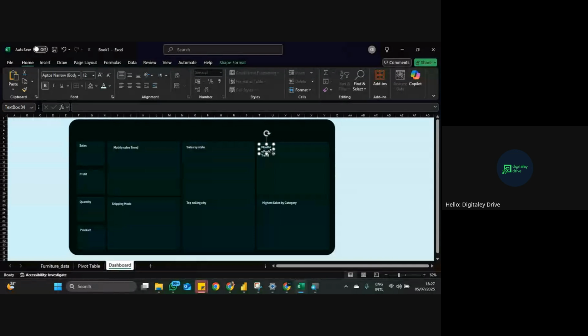Monthly profit trend. All right. So we are good. I think to some extent we are good. Let's just keep moving. We're almost done by His grace. So let's bring in our KPI.